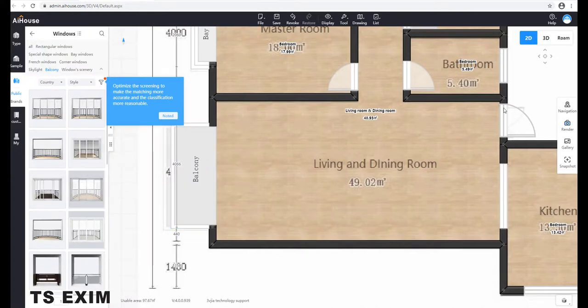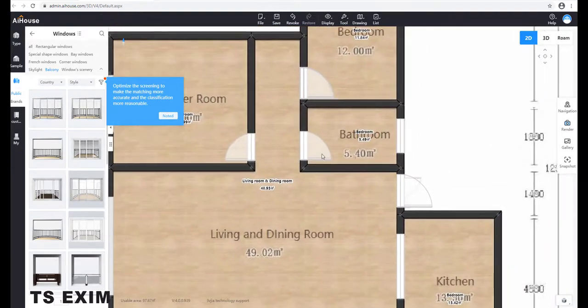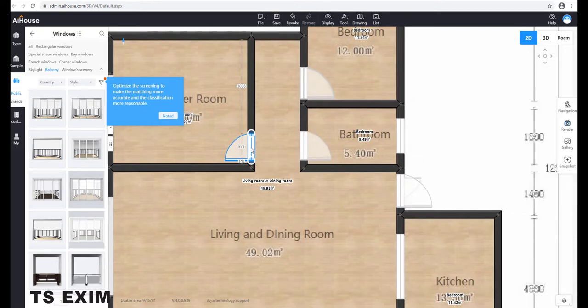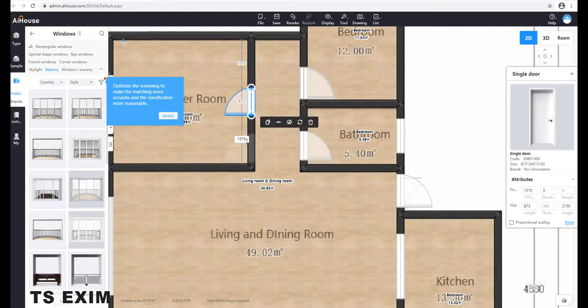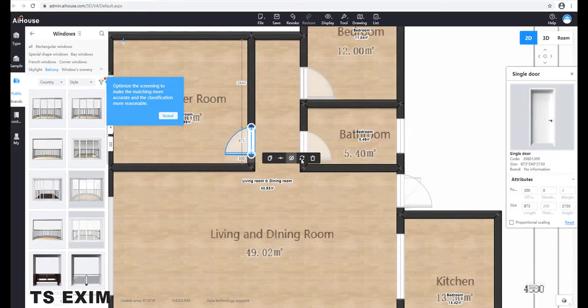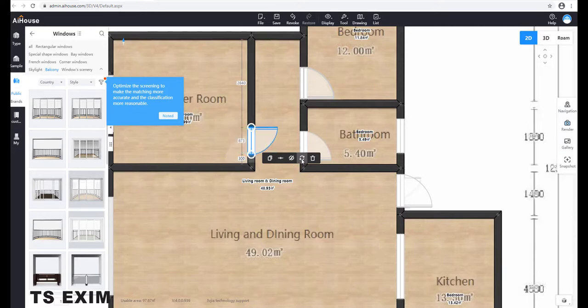How to position the door? You can click on the door here. Let's say you want to position it, click on the door. Here is the center. If you don't want that, you can change the number here. Just put 300, and it will move 300. If you want to change the direction, you can click here, rotate. Rotate the door direction as you want. This one put 150.